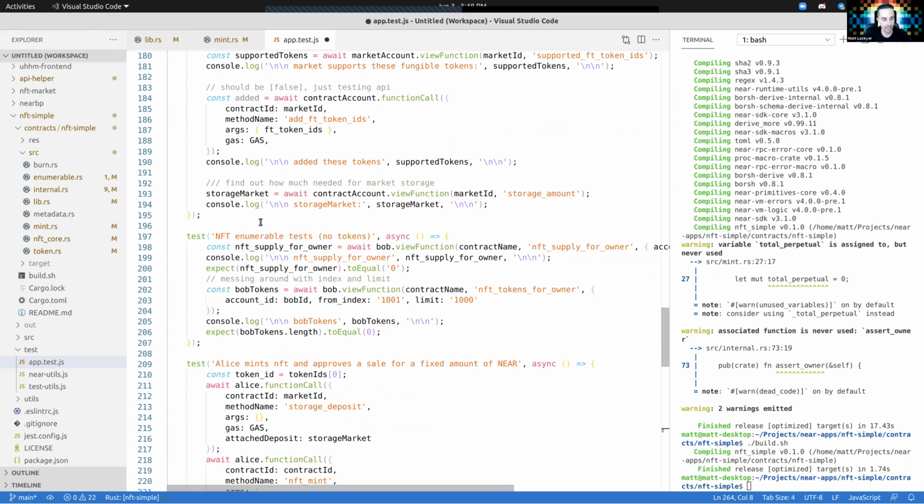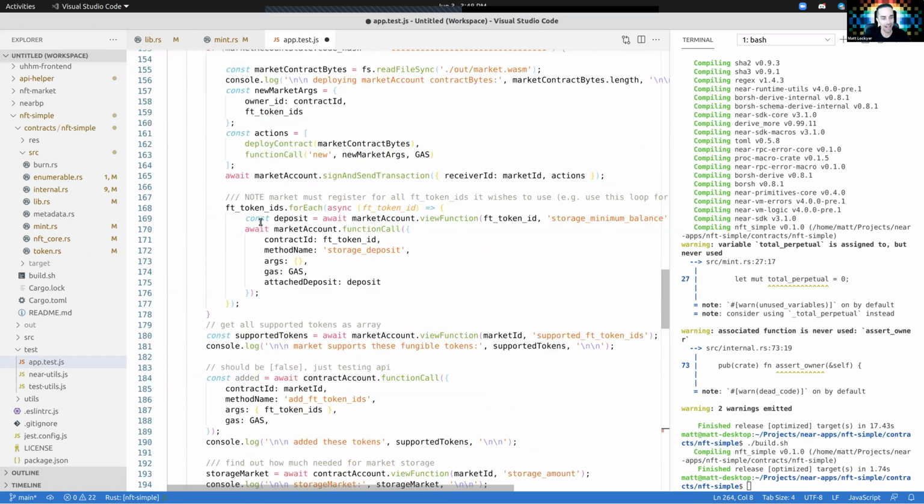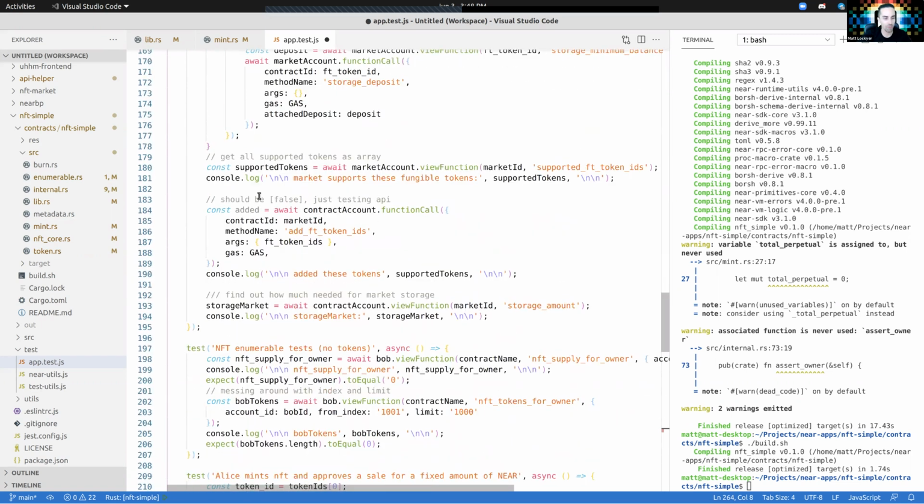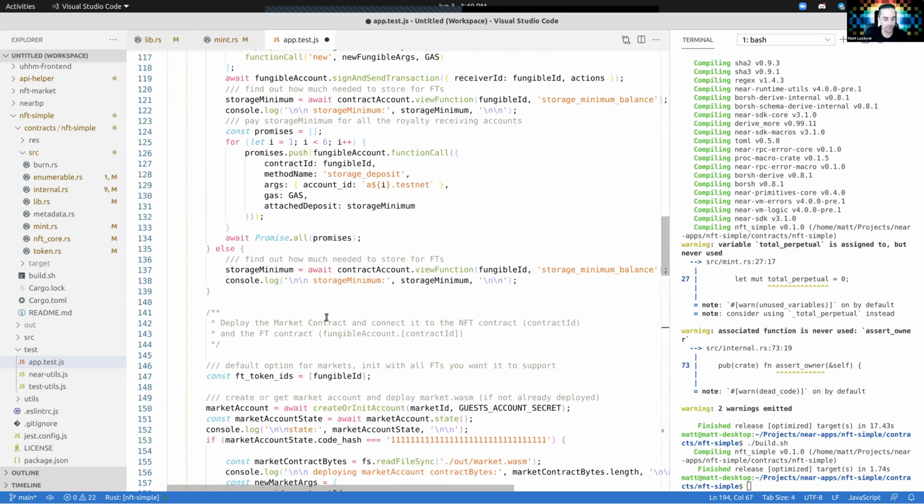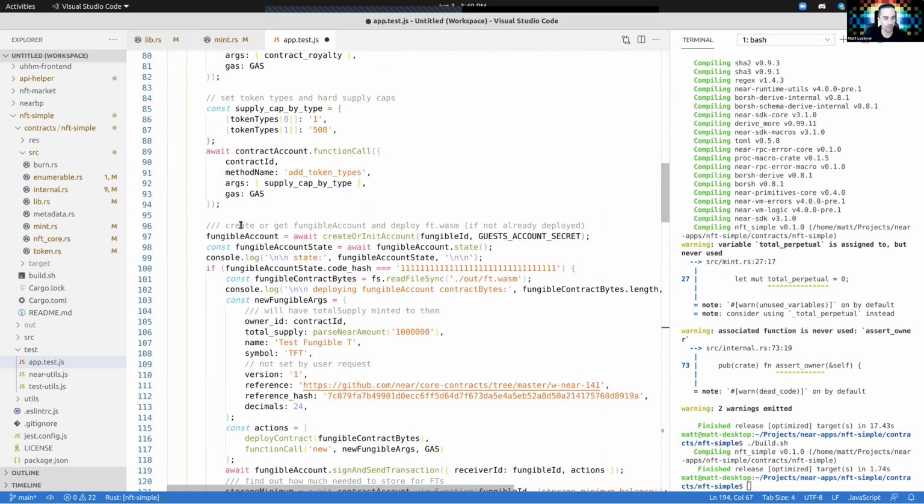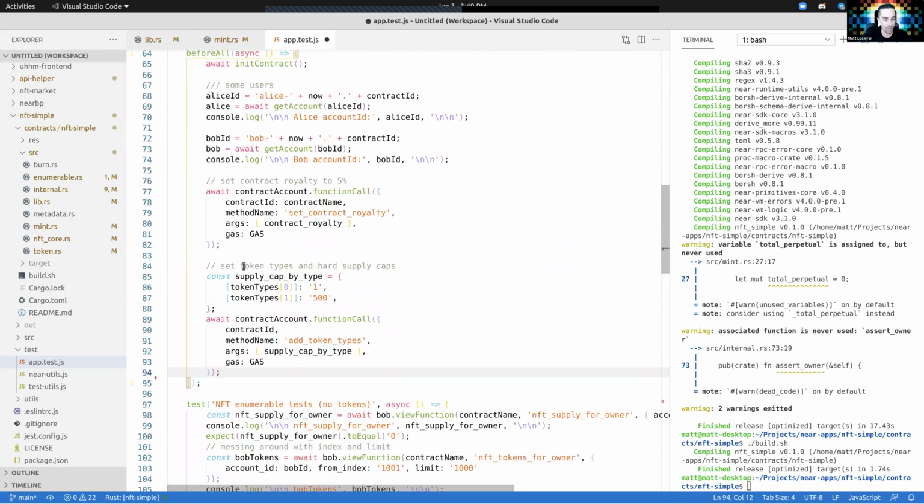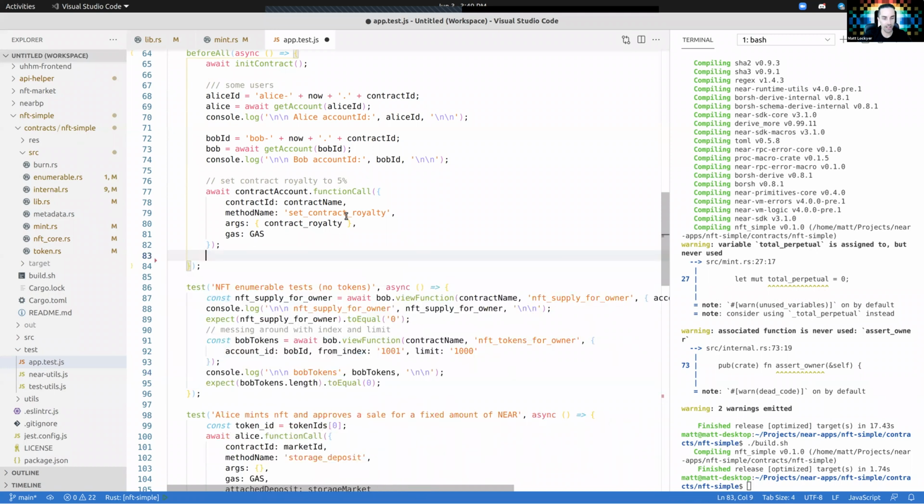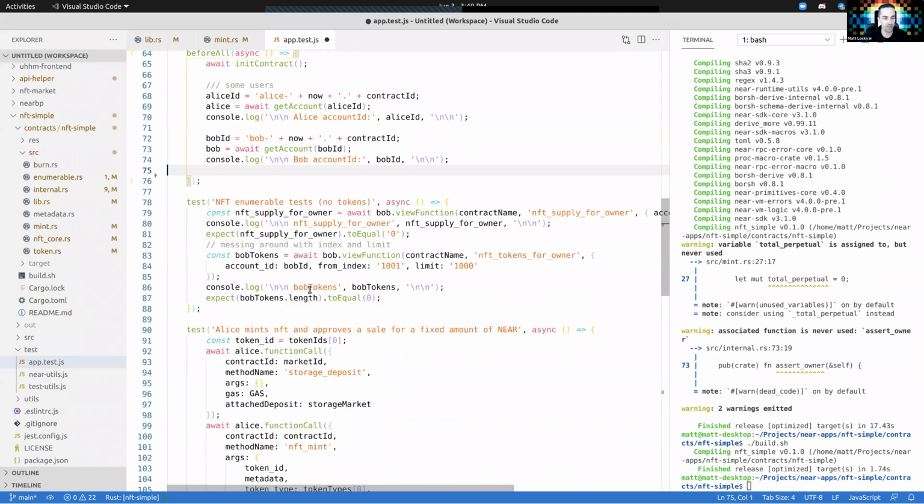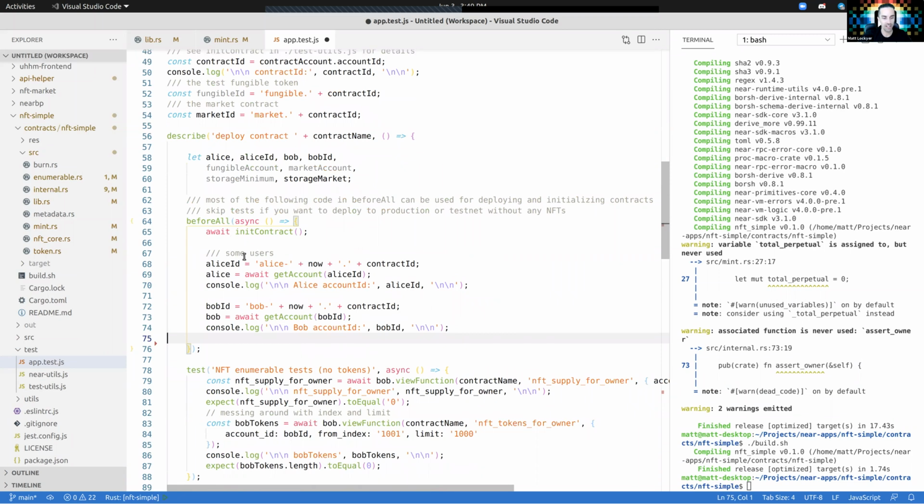Don't worry, it's safe in the NFT market repo. And then we got to get rid of all of this stuff about marketplace and fungible tokens. We got to get rid of all the stuff about adding token types. There's no contract royalty anymore. There's just Alice and Bob. Life is so much more simple when it was just Alice and Bob.